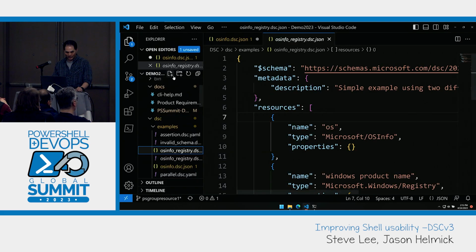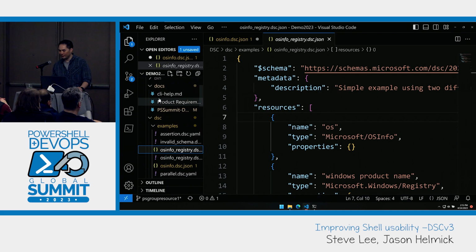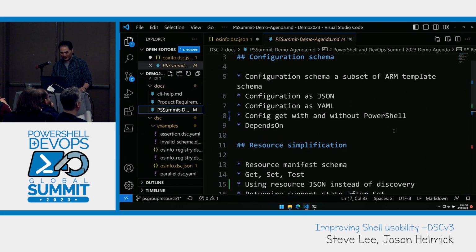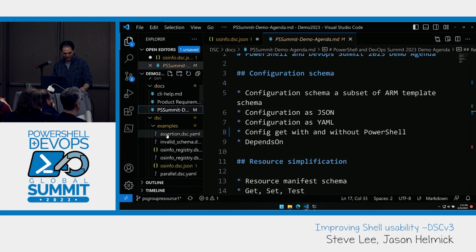All right, the stuff you see here is out of the DSC repo, which will eventually be public. So this Markdown doc is just to remind me what content I want to go through so I don't forget everything. All right, so we talked about, okay, let me show a simple one first. Which one do I want to show? Let's show this one.